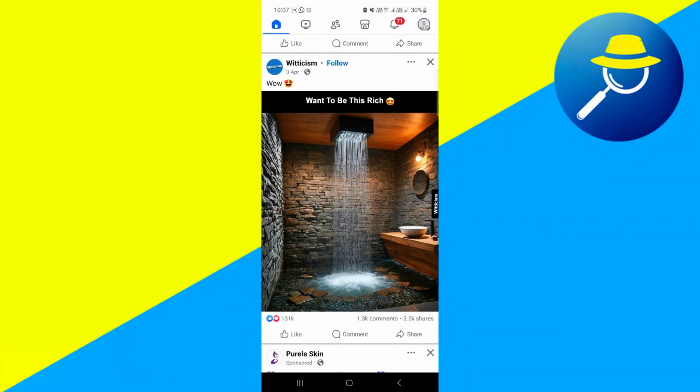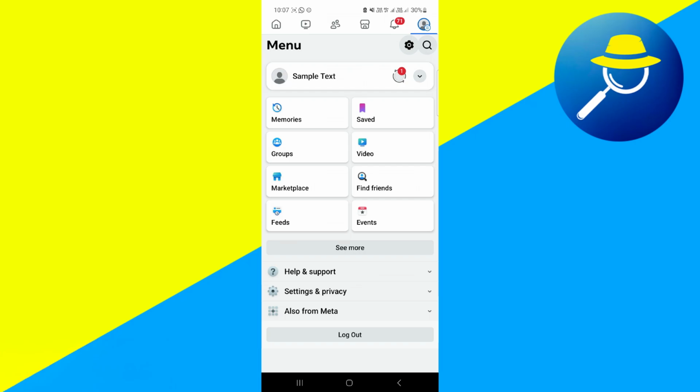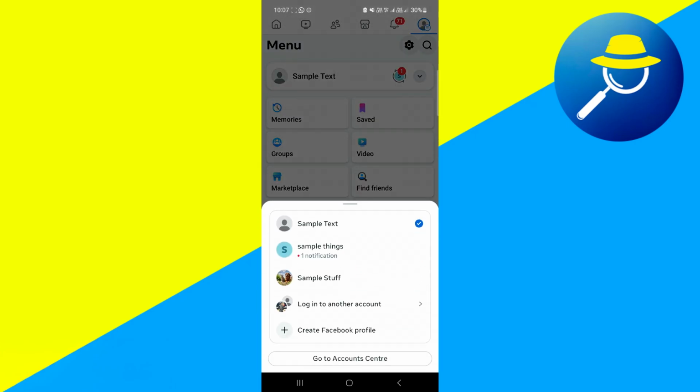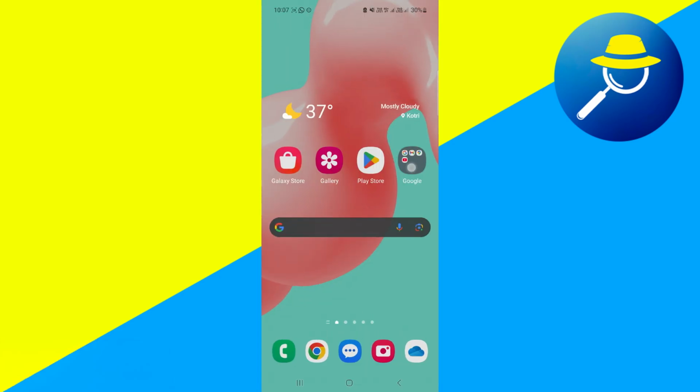If you open Facebook and go to Menu, from the menu, click on this arrow. It will show you all your pages. Now to delete posts at once from a specific page, we have to open Facebook in Google.